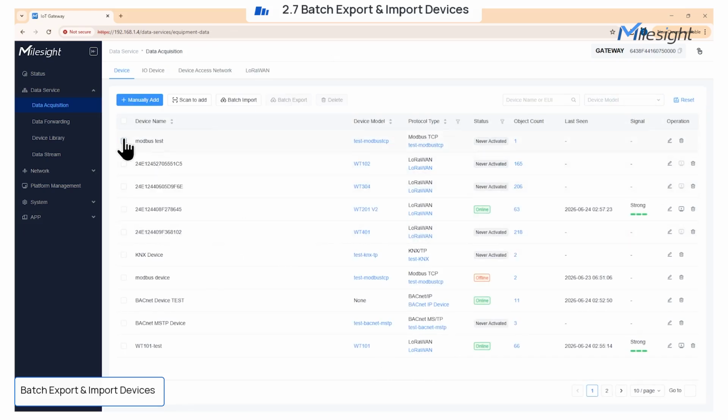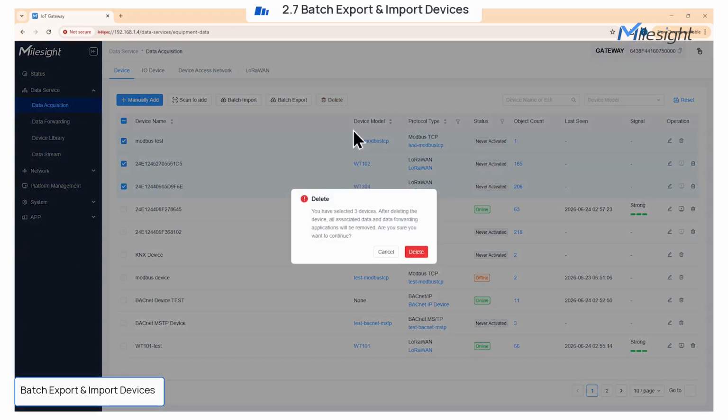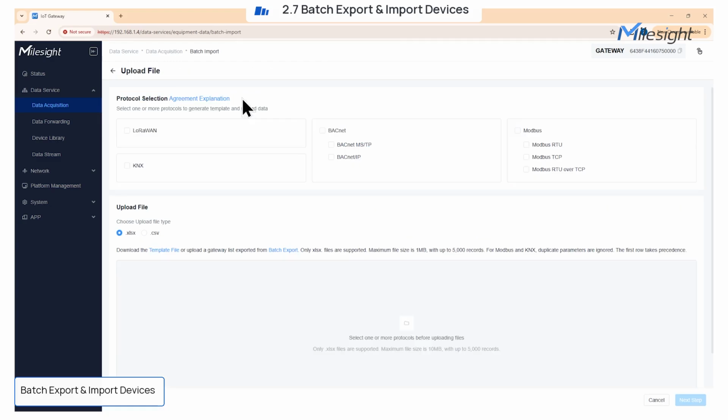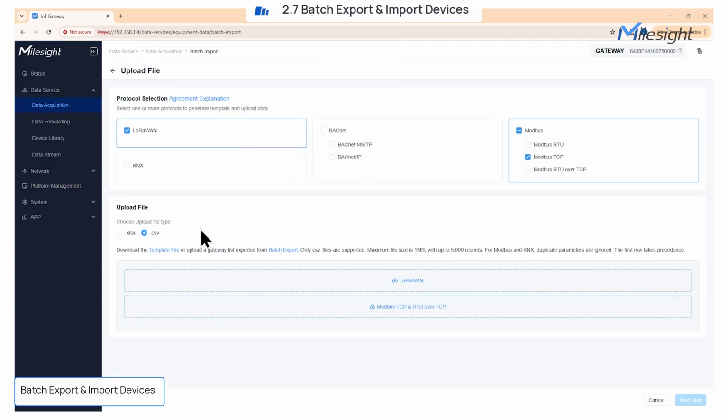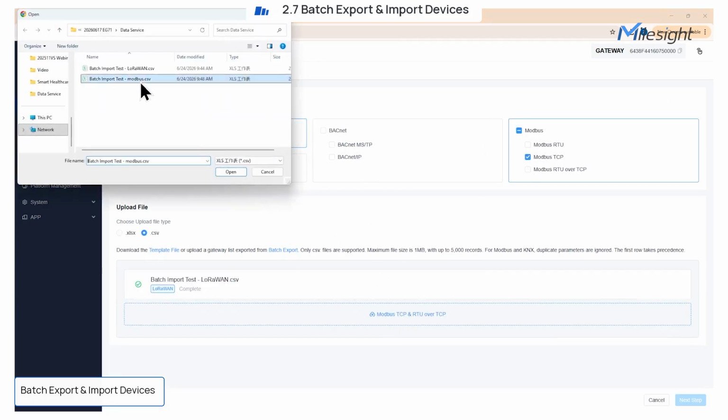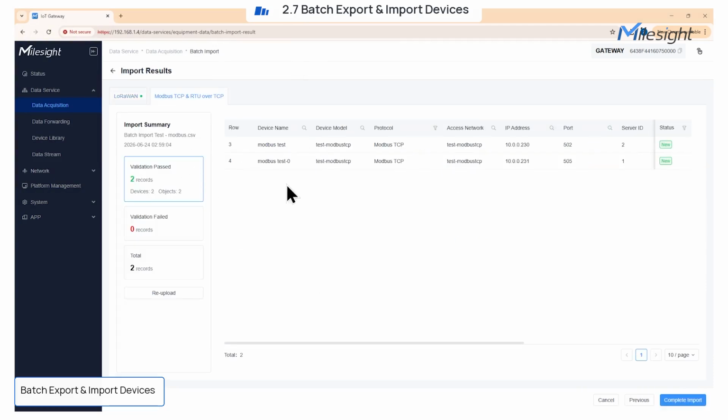Now let's delete the just-added devices and upload again in CSV file type for demo. For CSV files, separate files must be uploaded for each protocol type. So this is how to add devices via batch import.